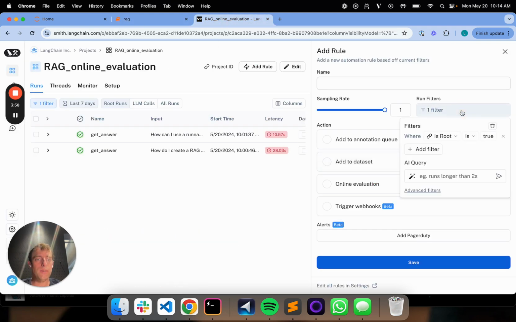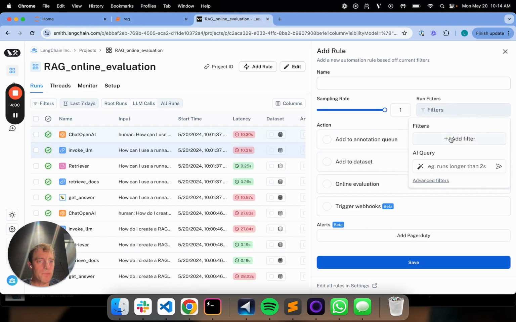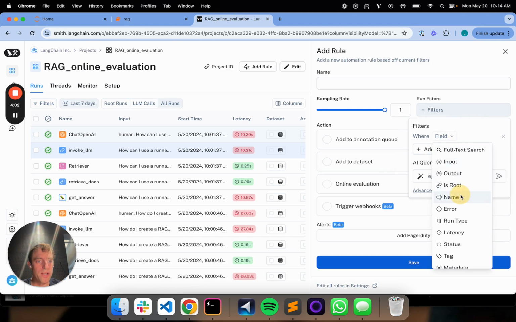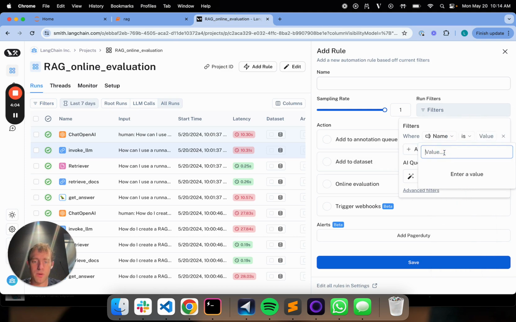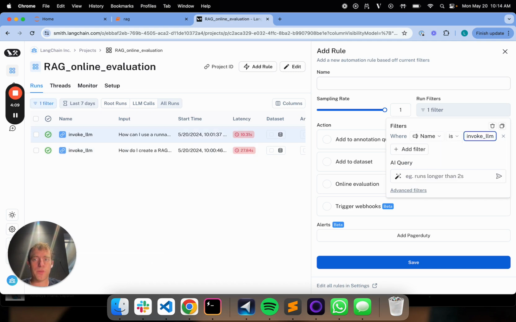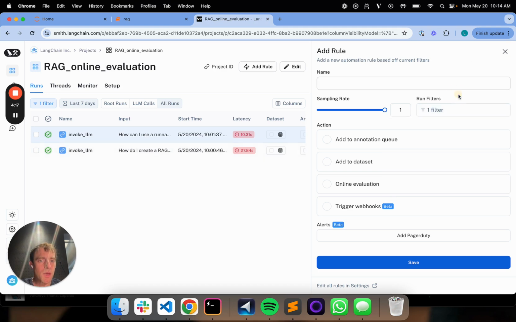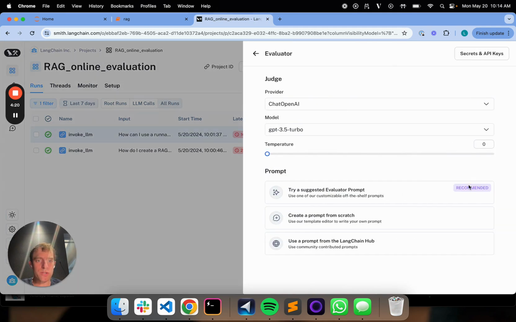So all we would need to do is create a filter here. So let's add a filter. We'll use the run name, and we'll call this invoke LLM. So this is the run we cared about. That's cool. And we can see here are our two invoke LLM calls. Again, this took documents and question in, answer out. That's easy. Now let's just click online evaluator. We'll say create evaluator.